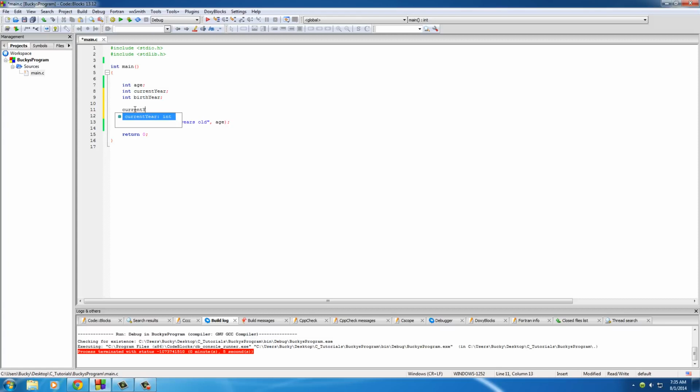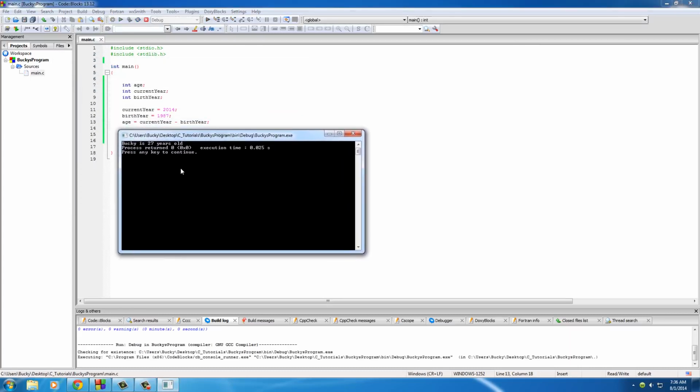Now for current year, we could set that equal to 2014. For birth year, set this equal to 1987. And for the age, what we can do is this: take the current year and subtract the birth year. So basically what it's going to do is, since this already has a value of 2014 and this is pretty much 1987, it's going to take this variable, subtract it from this variable, and store the answer in the variable age.